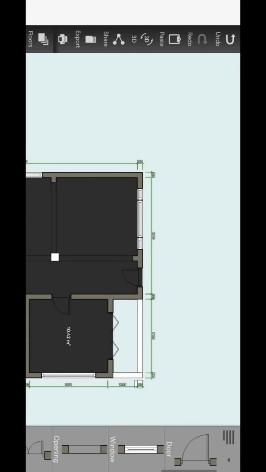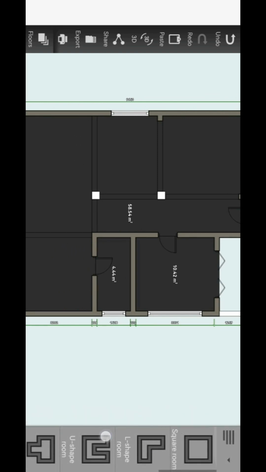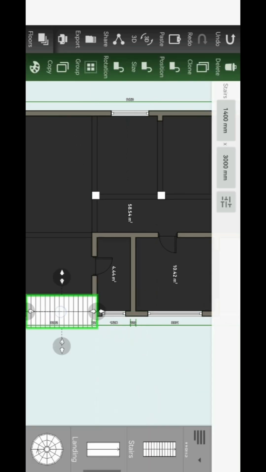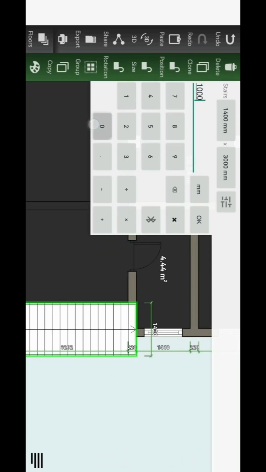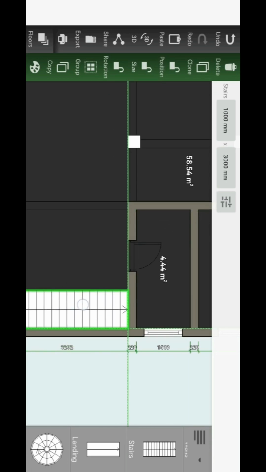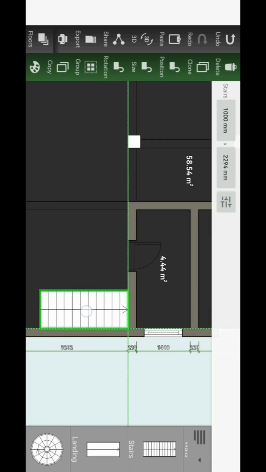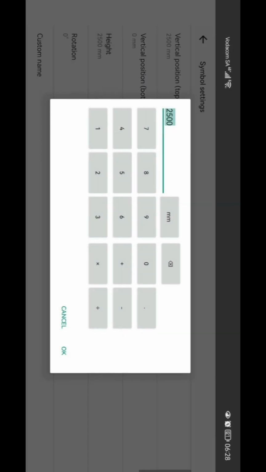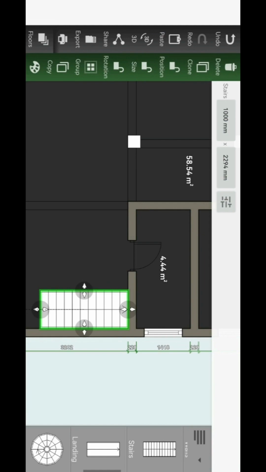Alright, so then now the next step is to build our staircase. So what you do is you go to menu, go to structure, and drag downstairs. Change the sizing to 1000 by 2294. Then we'll change our height to 1900 and our vertical position also to 1900. Sorry, we change our vertical position to 2700.